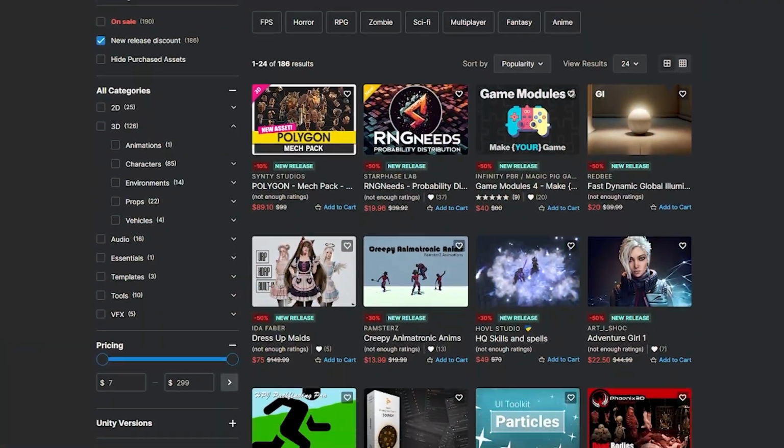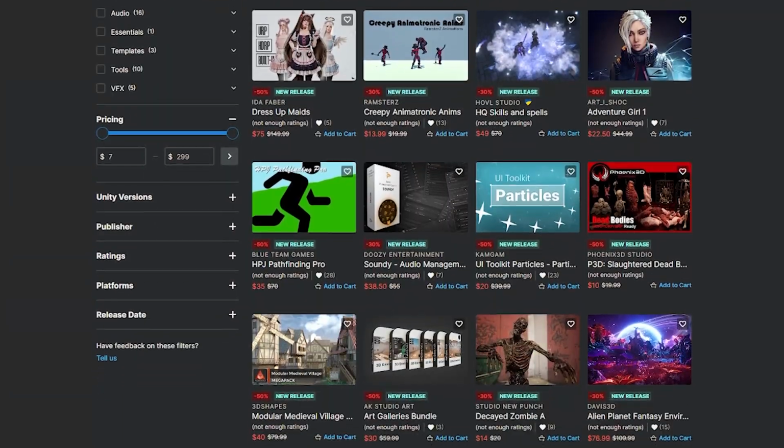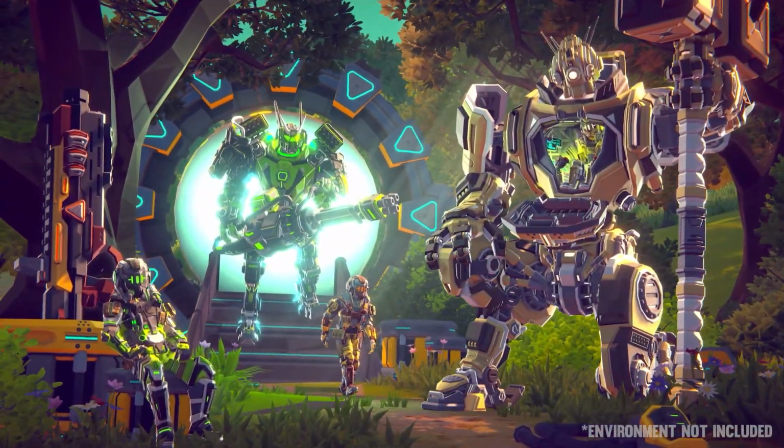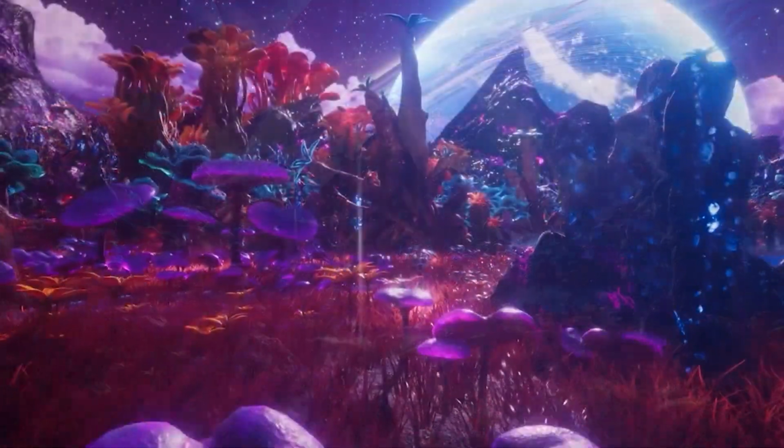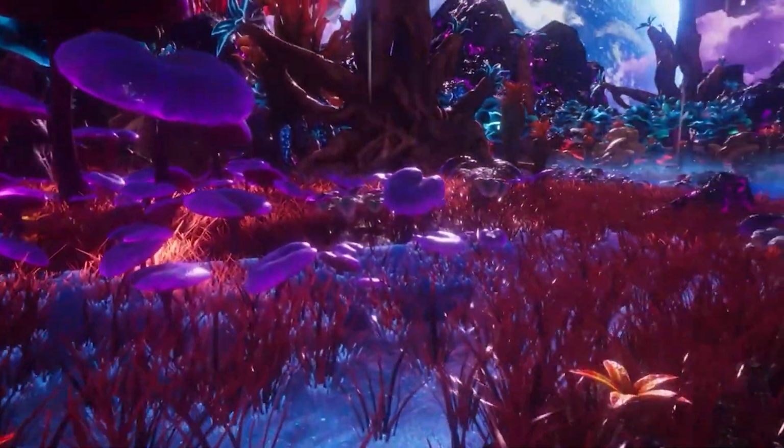And you can also have a quick look at the new release discounts that you can find, and a lot of these assets probably won't ever go on sale, so there might be some that you can look at and they'll be the only time that they're most likely on sale, especially if they're at a lower price point.